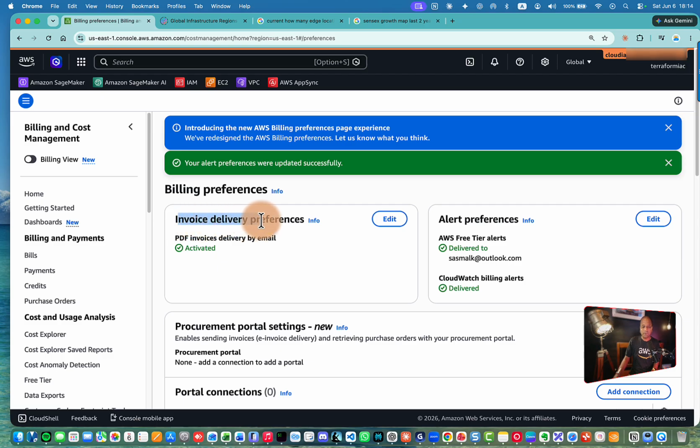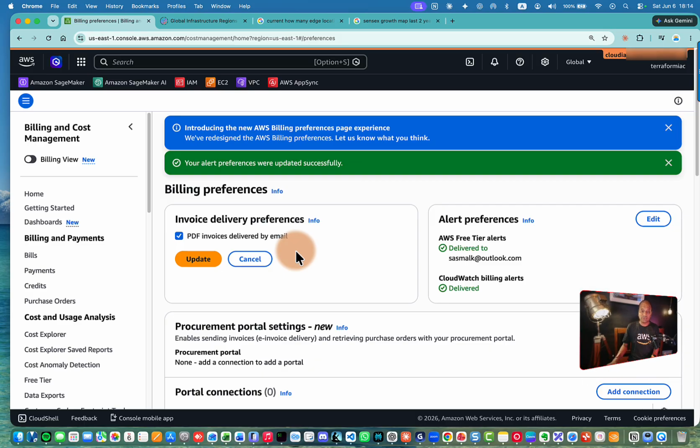You can also enable the invoice delivery preferences. You edit when you receive a bill. So how are you going to receive it? Is it a PDF invoice or something else? So you just update it. That's all. So I hope you like it. So let's go back to the presentation.